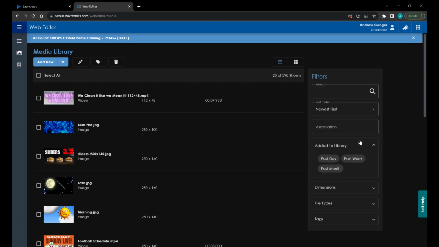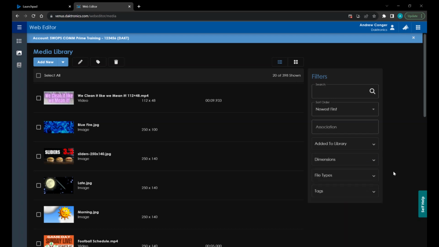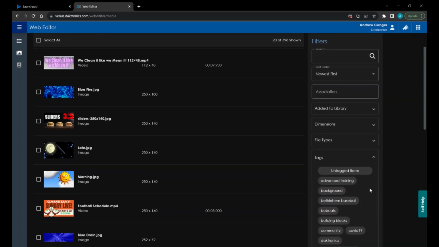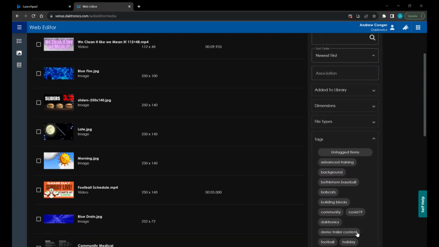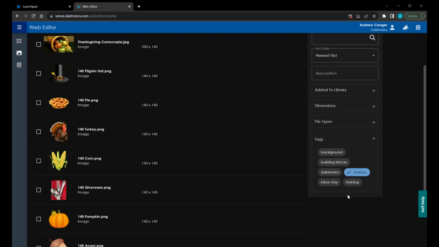You can choose to only show files that have been added in the past day, week, or month. You can filter files by the pixel dimensions. You can filter by the file type, such as video, image, web editor presentation, content studio presentation, web links, or HTML files. And last, but certainly not least, you can also filter using your tags. Selecting multiple tags will filter more specifically by only showing items that have all of the tags that are selected applied to them.